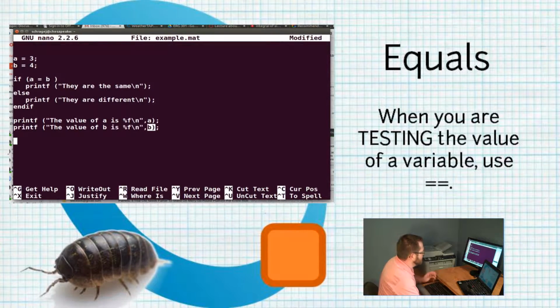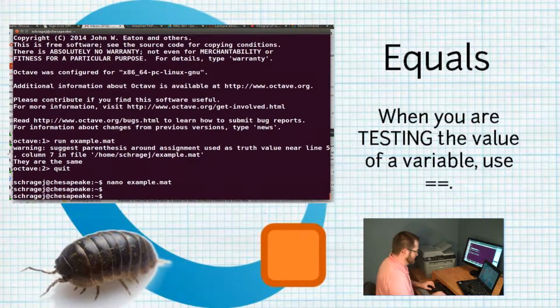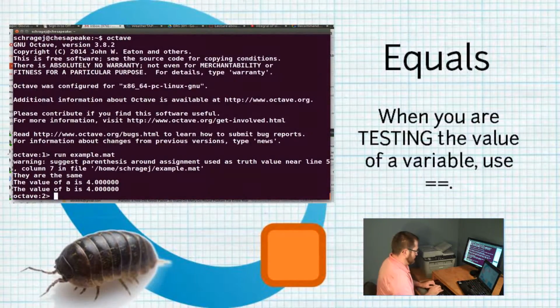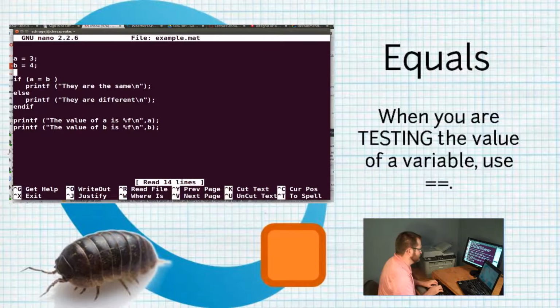Around here, since we've never done anything, it seems like A should be equal to 3 and B should be equal to 4, but see here, we've put the value of B into A. And then this worked, so it called this true and did this thing right here that said they are the same. Watch. Run example.mat. They are the same because A is equal to 4 and B is equal to 4. Oh my gosh, what a terrible bug. This is very, very difficult to sort out.